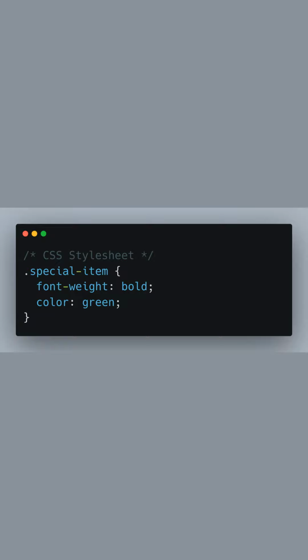In our CSS style sheet, we define the styles for the special-item class. When this class is applied to a list item, it makes the text bold and changes its color to green. This visual cue helps to distinguish special items from regular items in the list, reinforcing the dynamic behavior of our application's user interface. It's a simple yet effective way to provide feedback to the end user about the nature of each list item based on the underlying data properties.